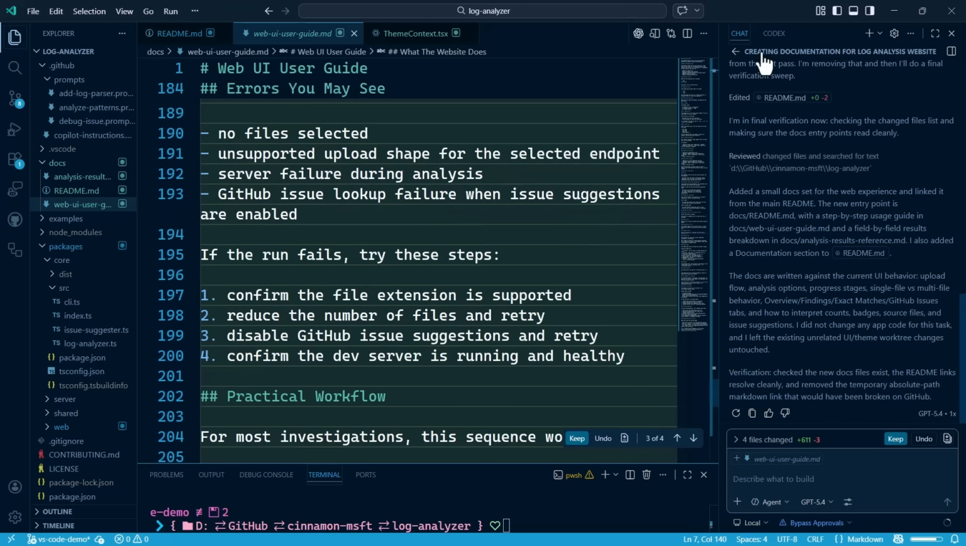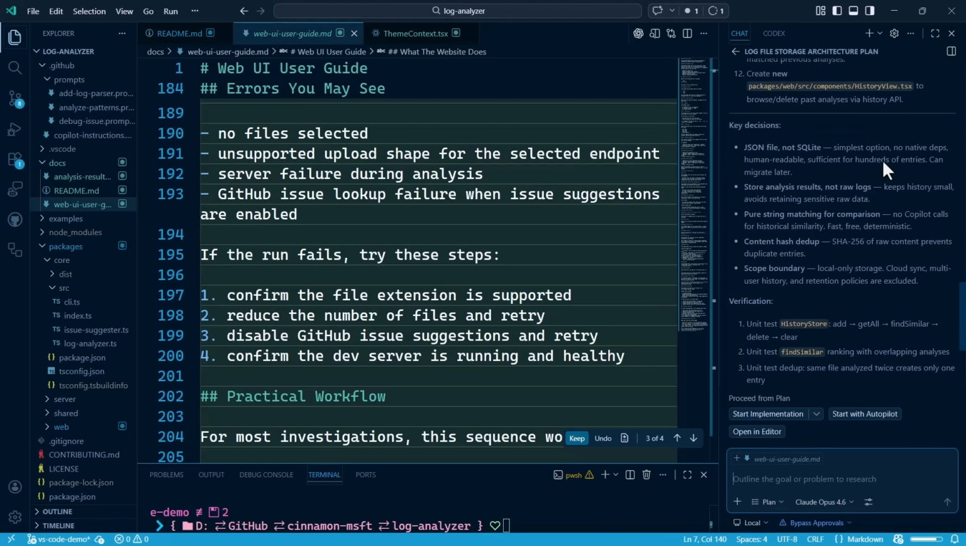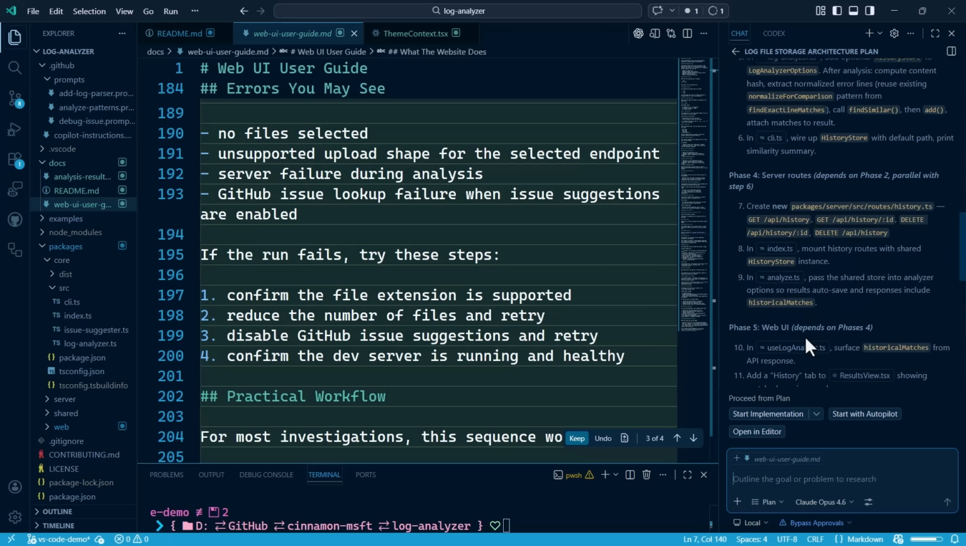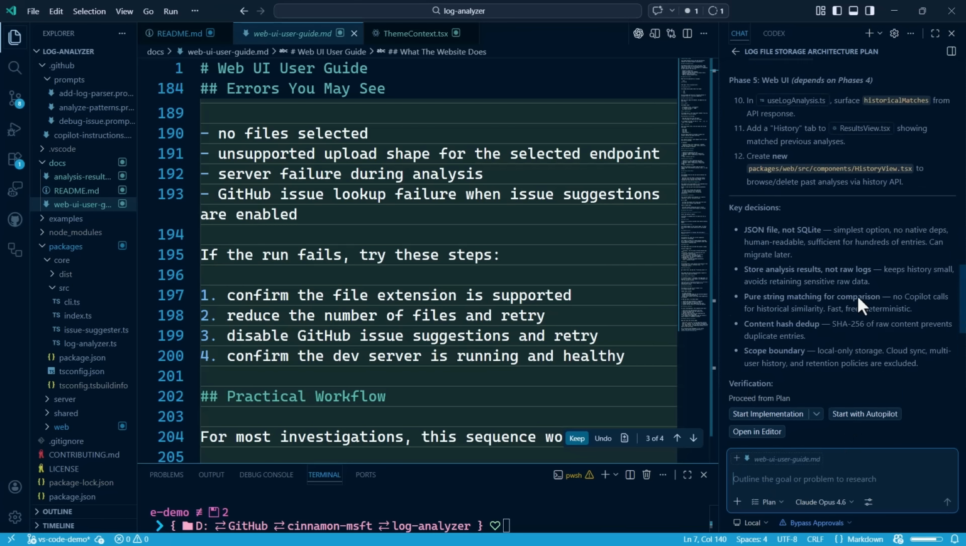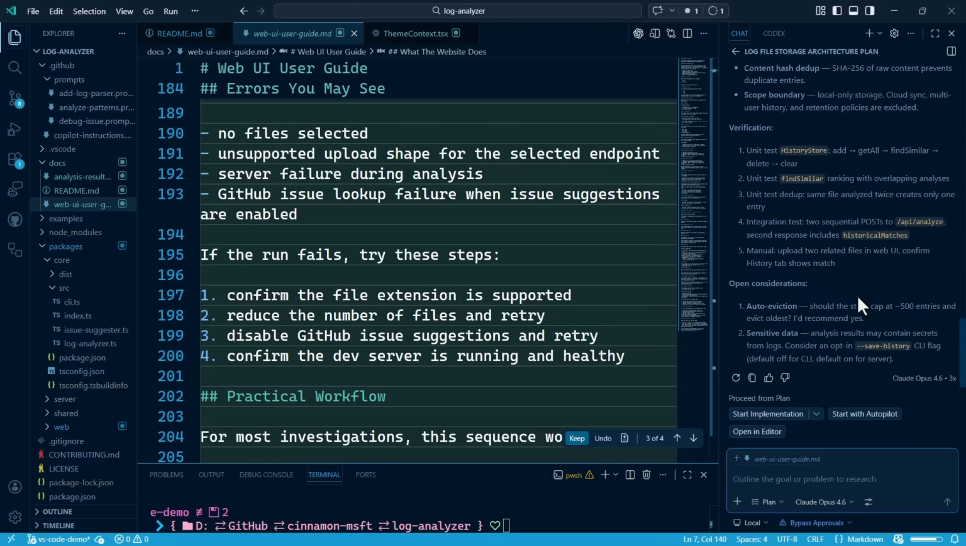Here are the docs that were created, and then the architecture plan as well, which has the key decisions that I can look through. And if I like this plan, I can simply click start implementation or start with autopilot, and then this will start working for me, all while those other sessions are working too.